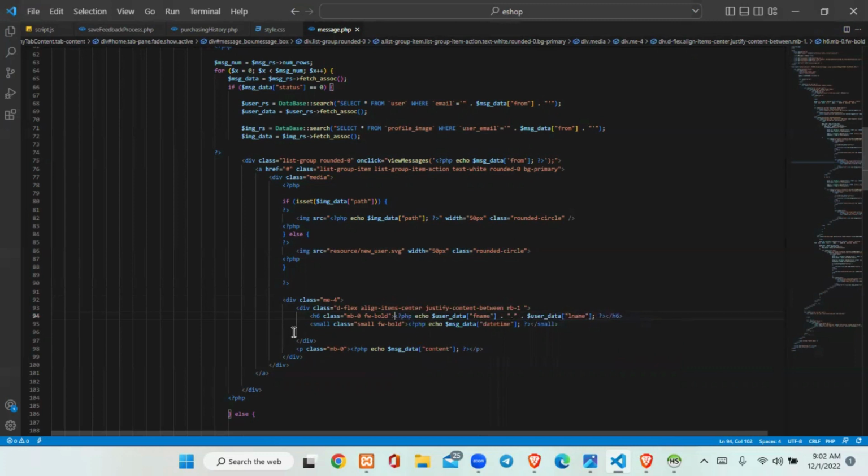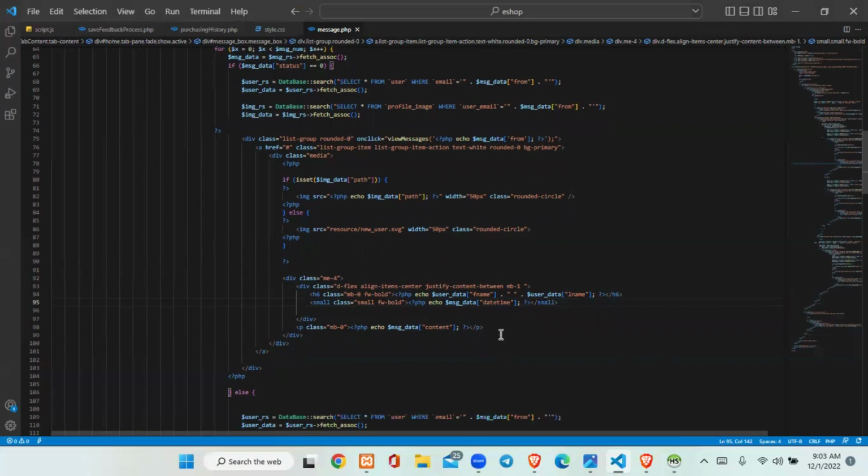Then I have given a small, then a small as a class small and a FW bold and the MSG data. So this is the date time of it. If you are doing a design, as I told you before, you can type 210000, something like that. You can do that. Then a P, that means a paragraph, as content.